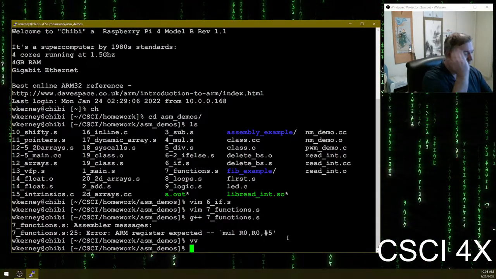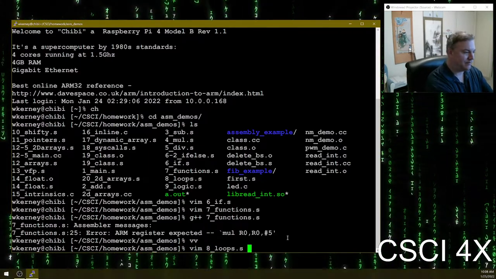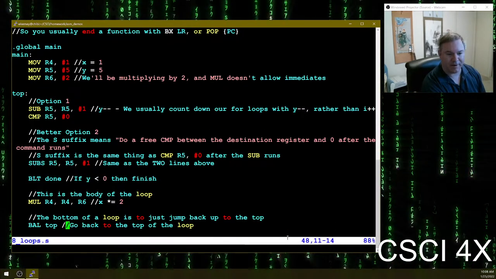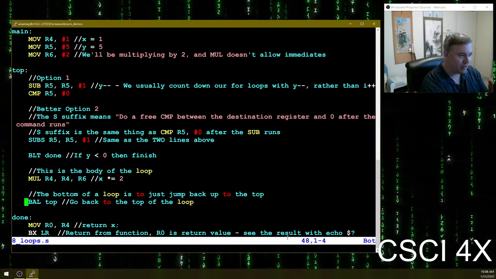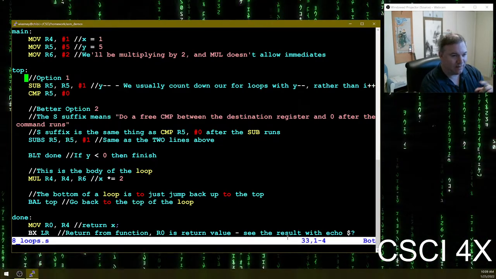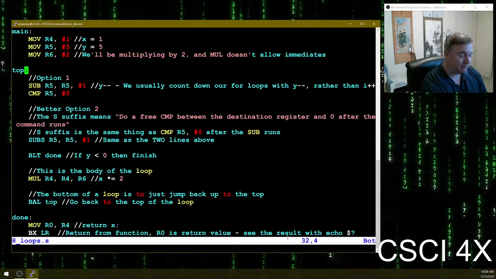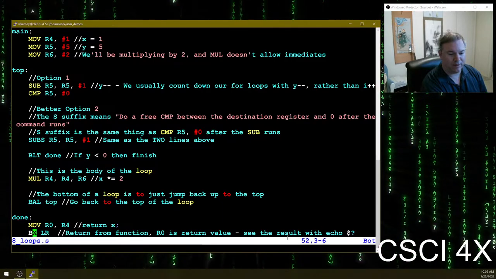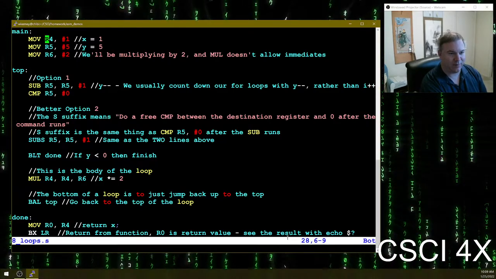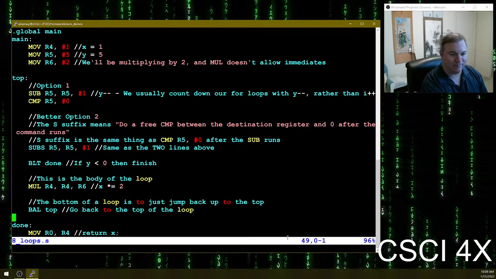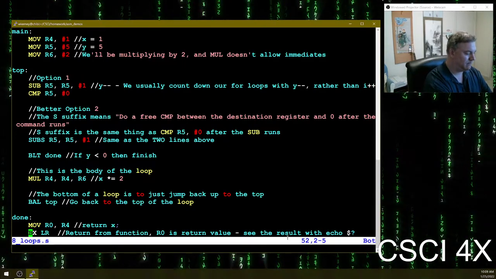BL is a function call. And B is for ifs and while loops and for loops and things like that. So if you look at the loops example, BAL is B. That's branch always. So it's jumping. Anytime you're jumping within the current function, that's B. When you return from a function, you return using the link register, right? That's kind of what separates a function from a non-function, that you're using the link register to go back to whoever called you.